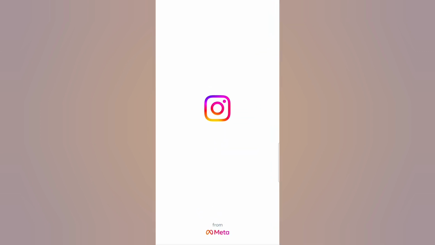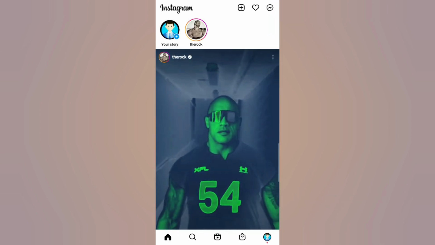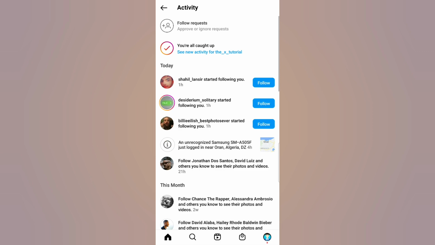So go ahead and open up Instagram and log into your account. Once you do that, click on the heart icon at the top right of the screen to access the activity page. At the top of the screen, you will see the first section. It says follow requests, and it says that you can approve or ignore requests.